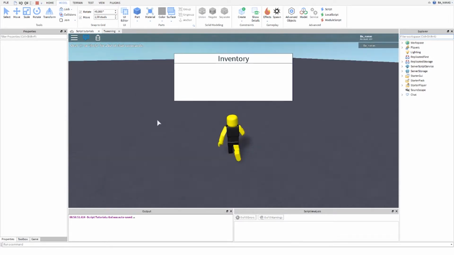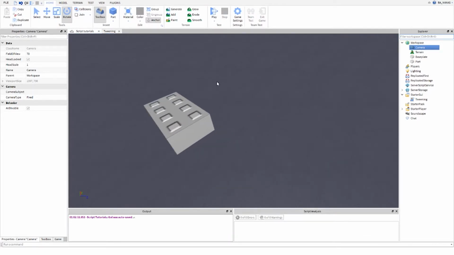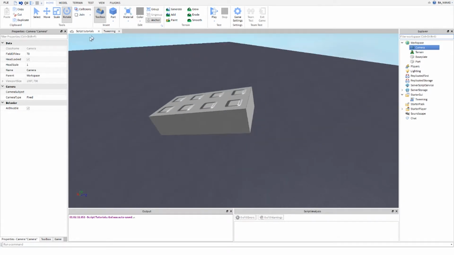And as you can see, the interpolation finished and everything works. Another interpolation method, or tweening type, is with the camera.